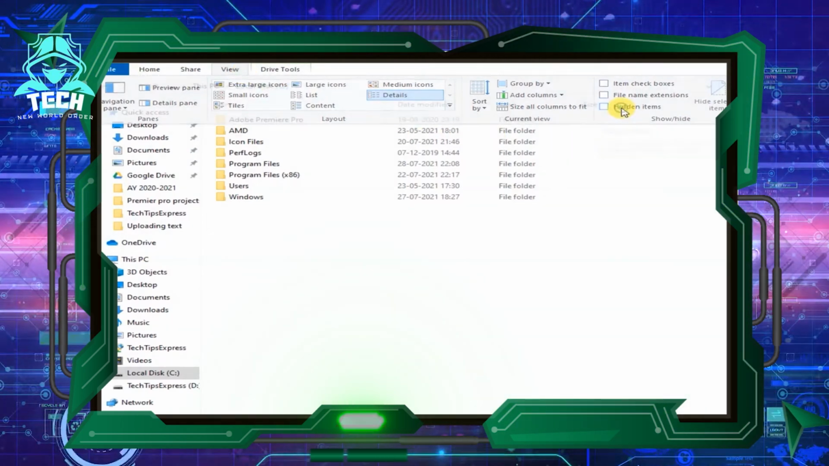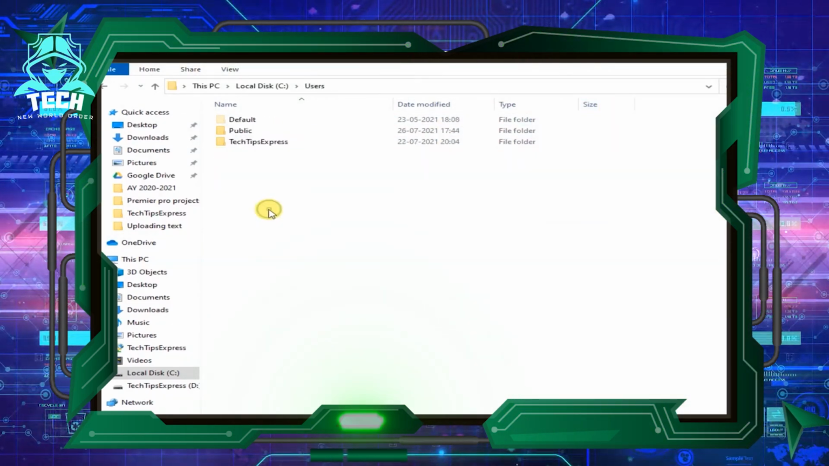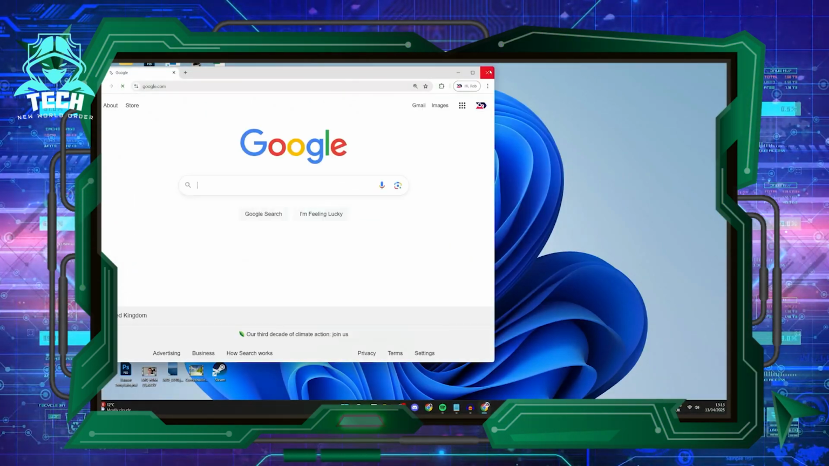Once that's done, try launching Chrome again. If it opens up like normal, awesome. You're all set. Still having trouble? No problem. Let's try something else.